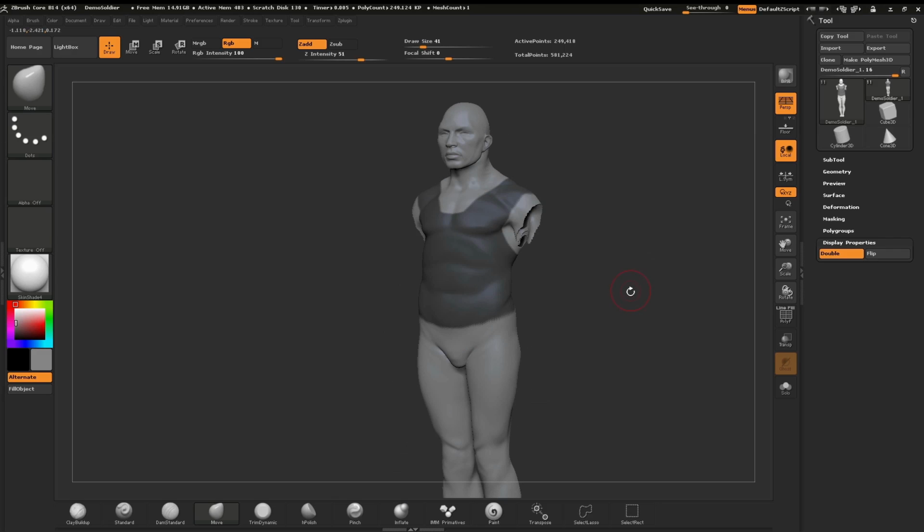So to bring everything back, I'm holding down the control and shift, and I'm just tapping anywhere in the document.